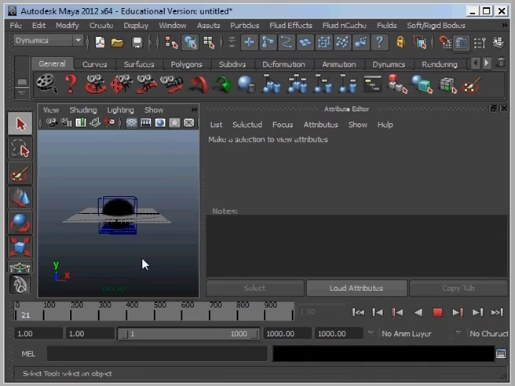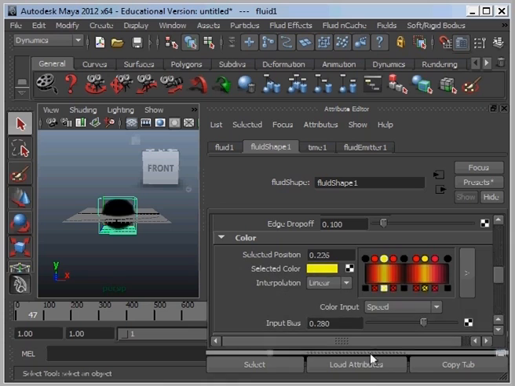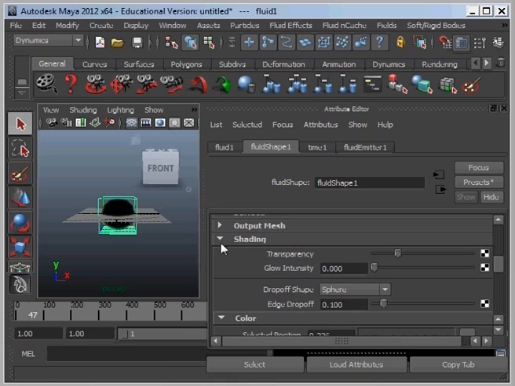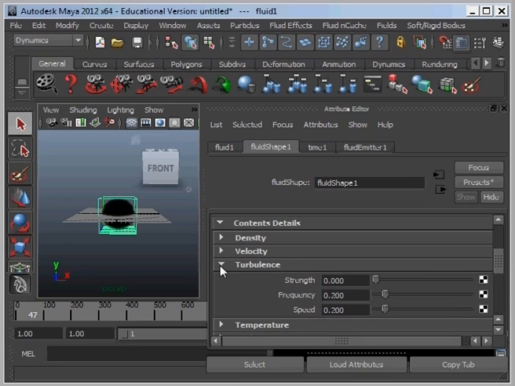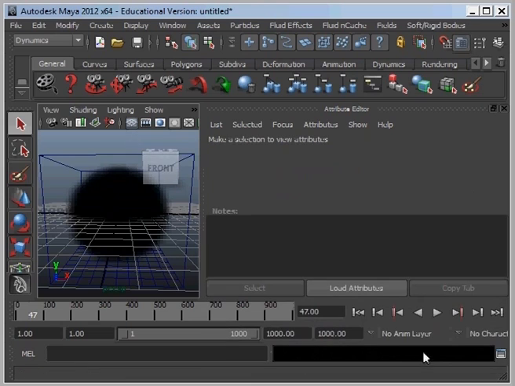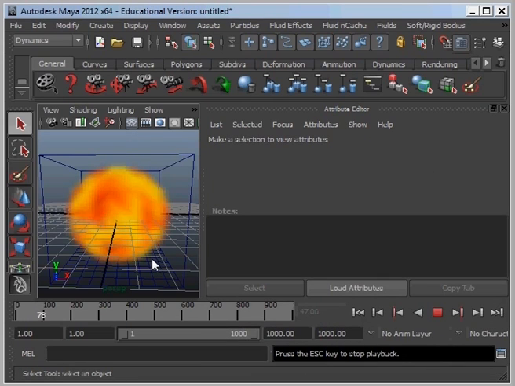So once again, if you play out the simulation, nothing happens, because the speed and density is still emitting at the same rate. So what we need to do is adjust the turbulence, strength, and frequency for this to show. So this is in the Contents Details tab under Turbulence. Let's change the strength to 0.1. And we'll change the frequency to 5. So if you play out the simulation now, you can see something happens, and it looks pretty good.